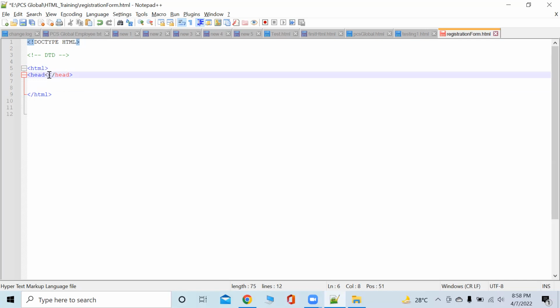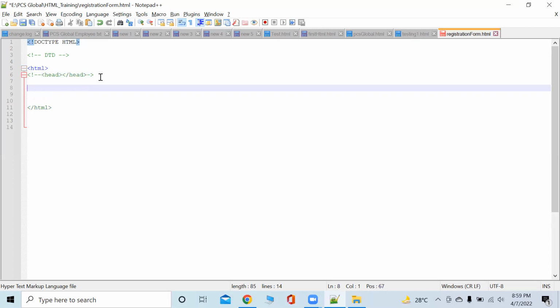There are some problems. See? So that is the beauty of this color. Okay. So suppose I don't want to do this. Any problem will happen? Any problem will happen if I don't want to write the head? Have you tried ever writing a body without a head?